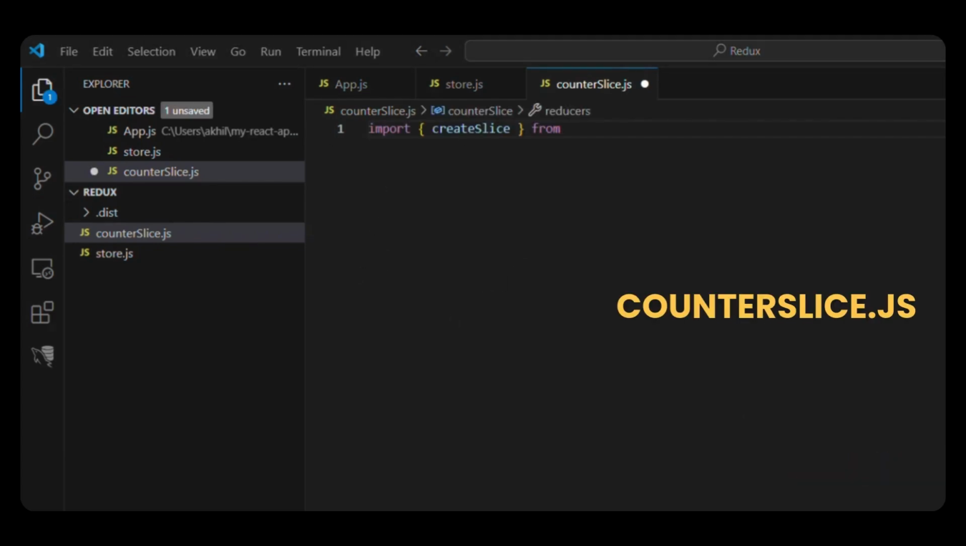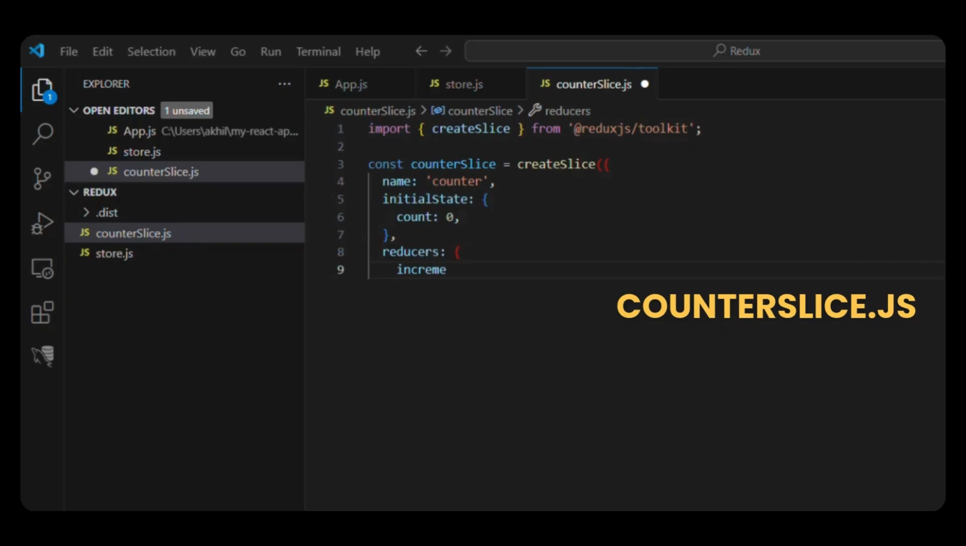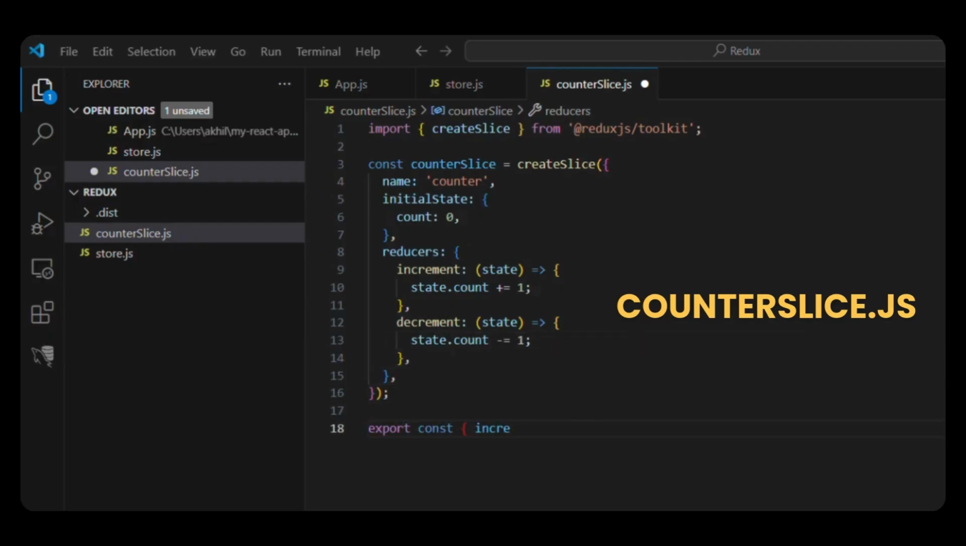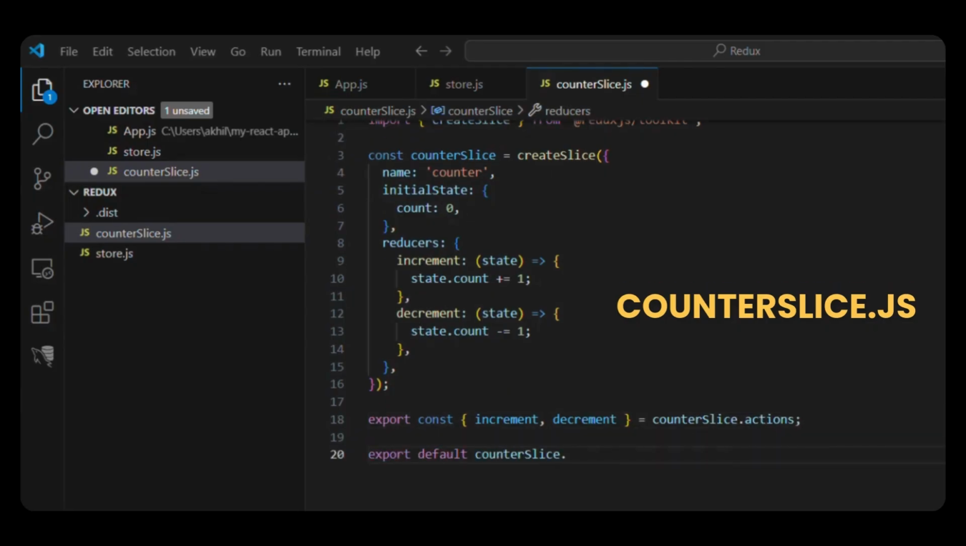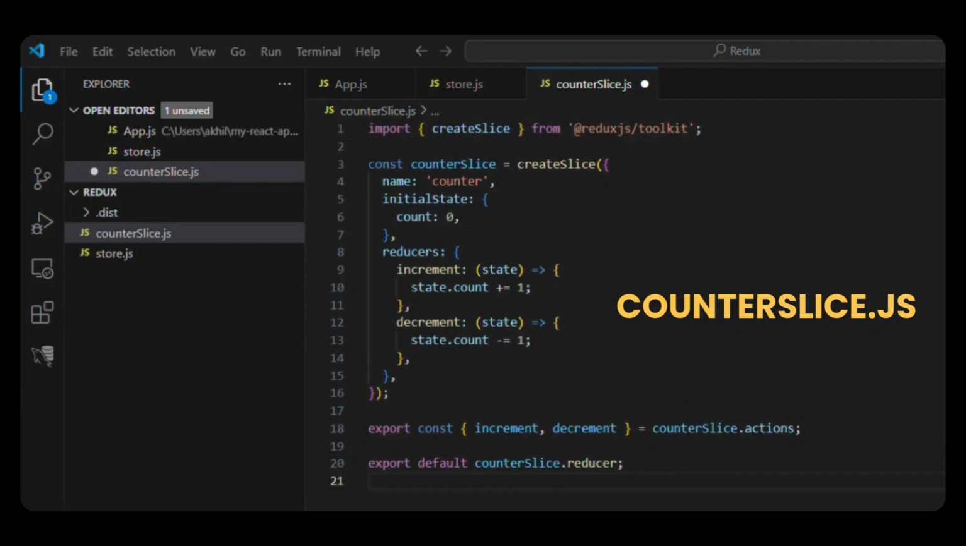Redux/counterSlice.js. Import createSlice from @reduxjs/toolkit. const counterSlice = createSlice, name counter, initialState count 0. Reducers: increment(state) state.count += 1. Decrement(state), state.count -= 1. Export const increment, decrement from counterSlice.actions. Export default counterSlice.reducer. Here, createSlice automatically generates action types and creators.